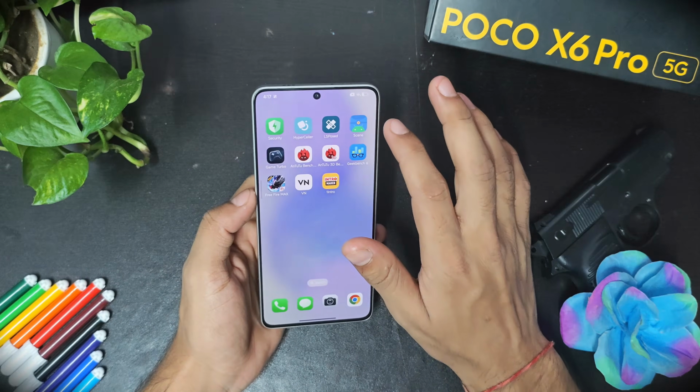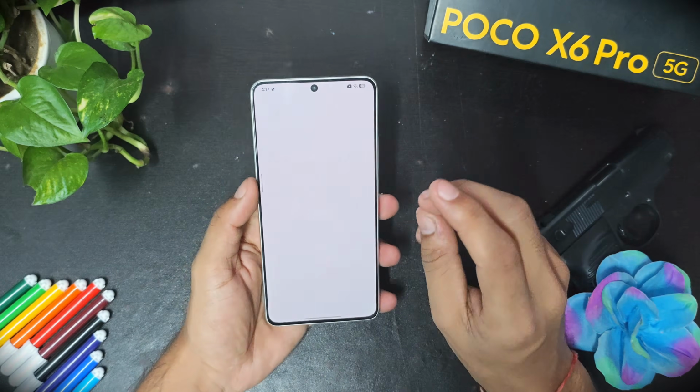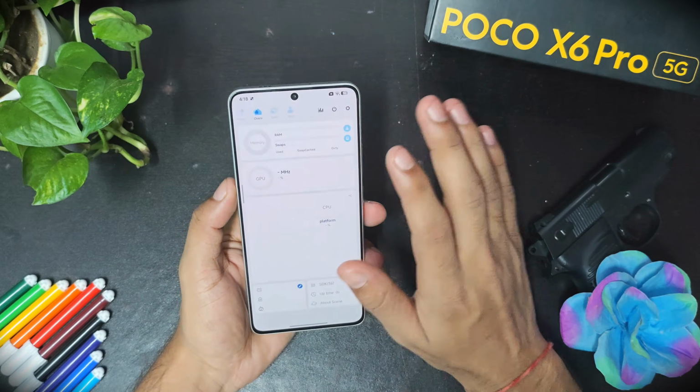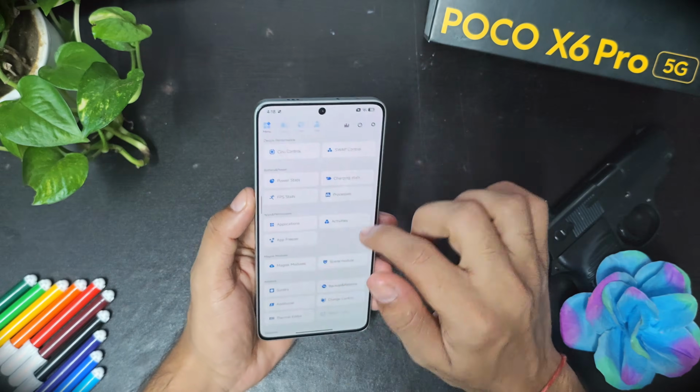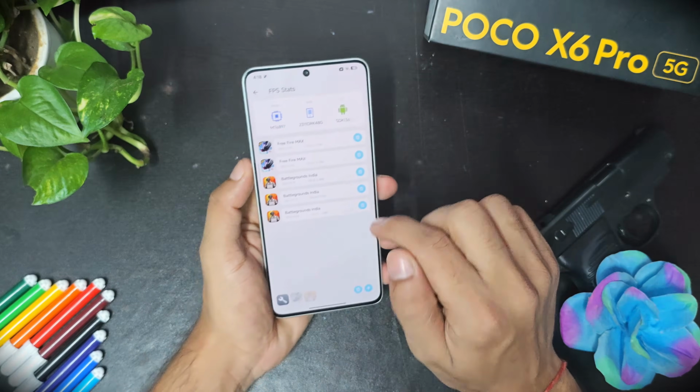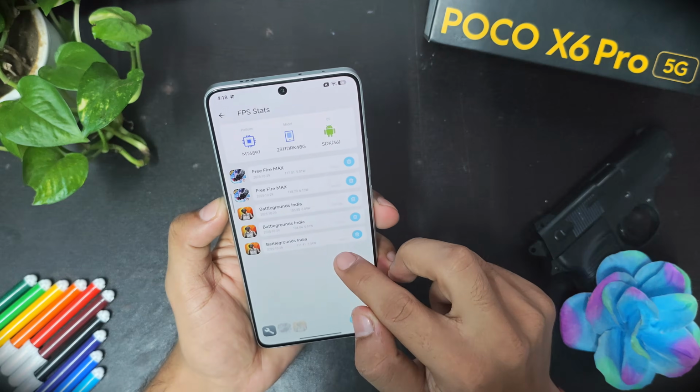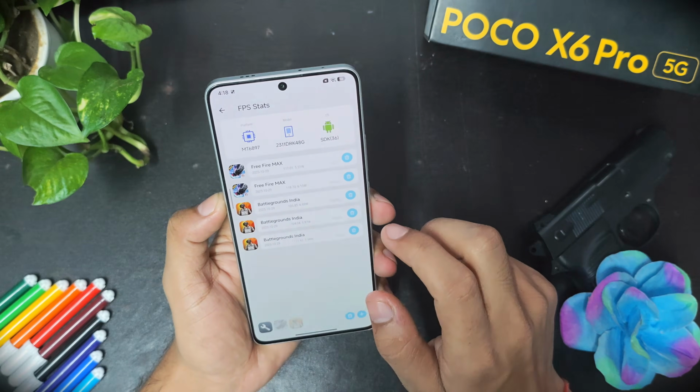Now let me show you how it performs when it comes to gaming. I did play games multiple times and I was shocked. See, I'm gonna show you FPS stats. The first time I played for more than 3 minutes. I guess this is from the TDM, I guess.